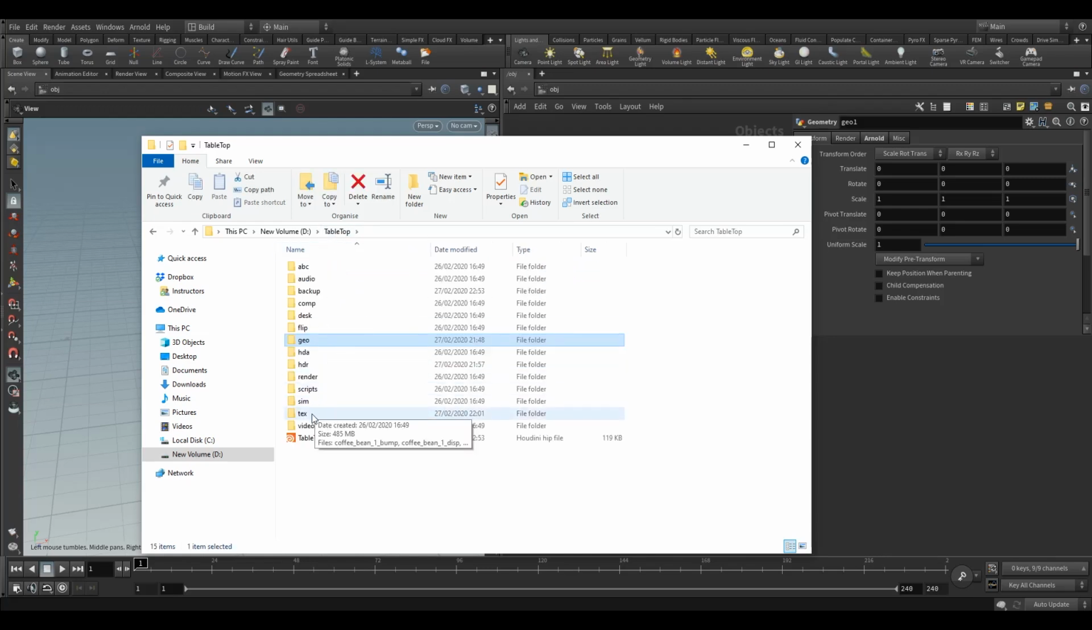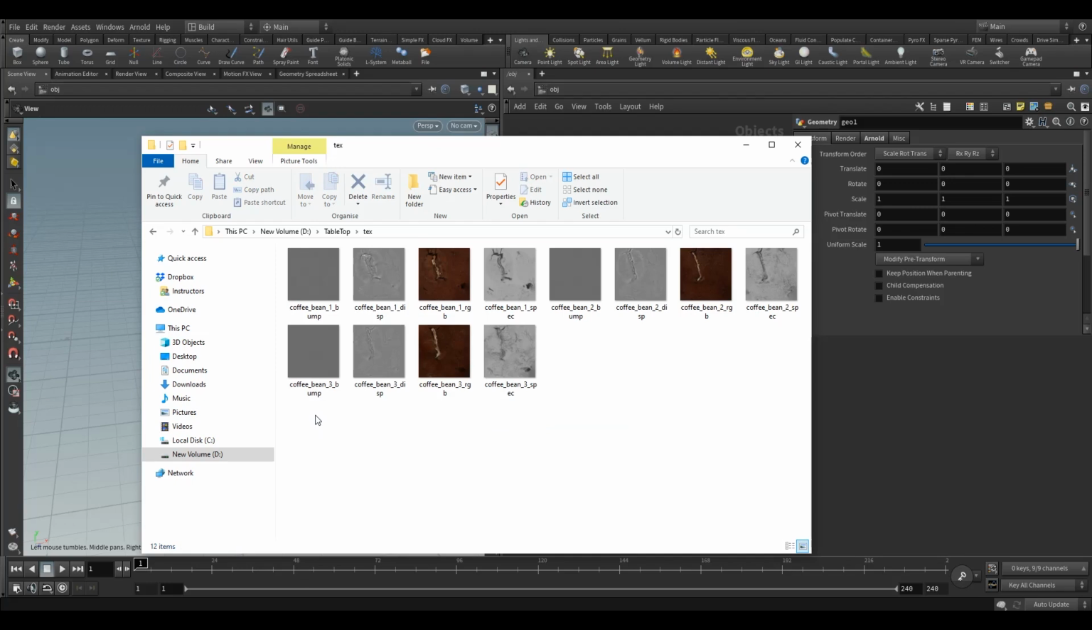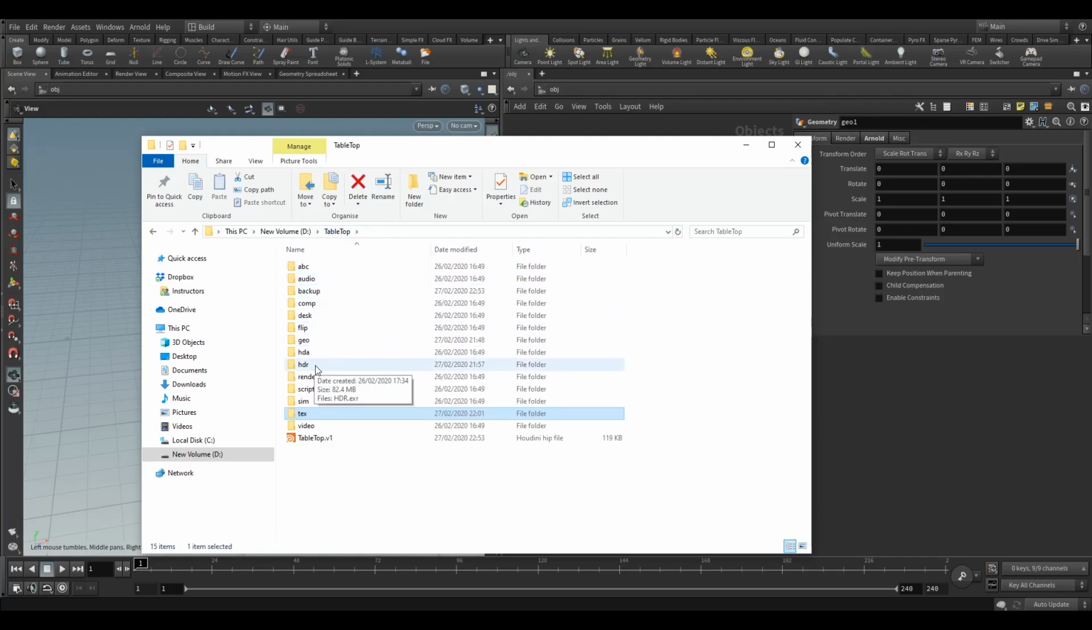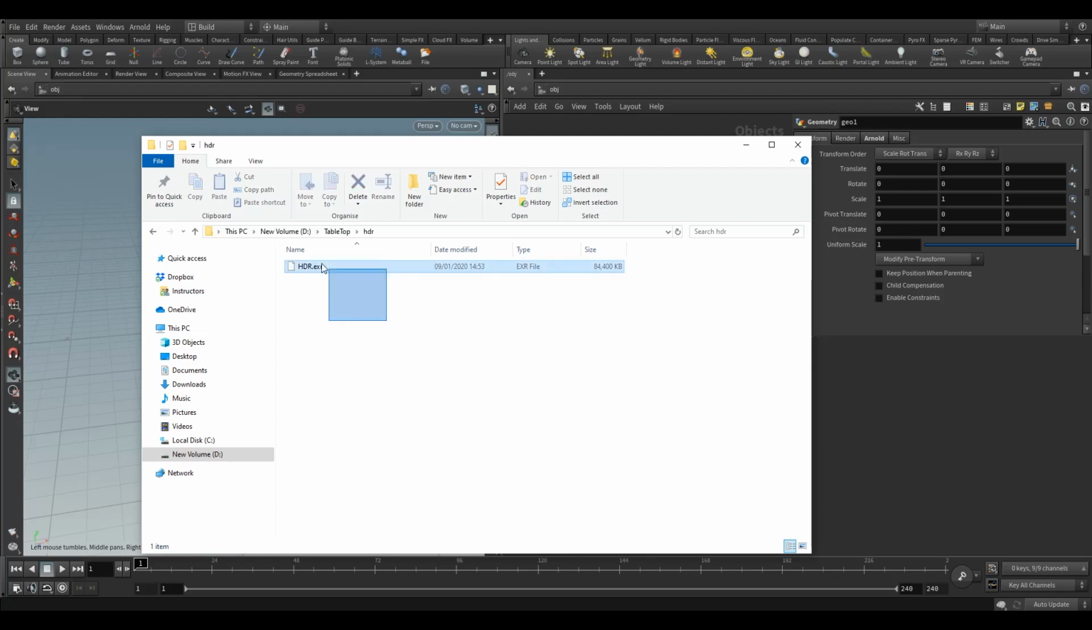And then in the text folder, we've got textures, 4 textures for each coffee bean. They're all different, with the naming following the same pattern: Coffee Bean 1, Coffee Bean 2, and Coffee Bean 3. We've got a bump map, displacement, color, and a specular map. And finally, I have created a HDR folder, and in there I've placed the HDR light, which is an EXR file, which we will use later.